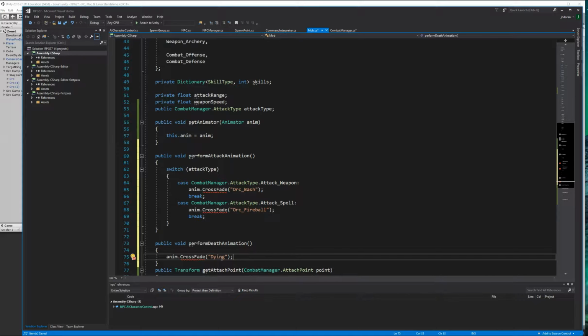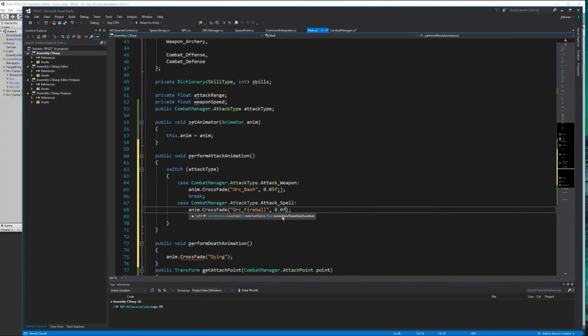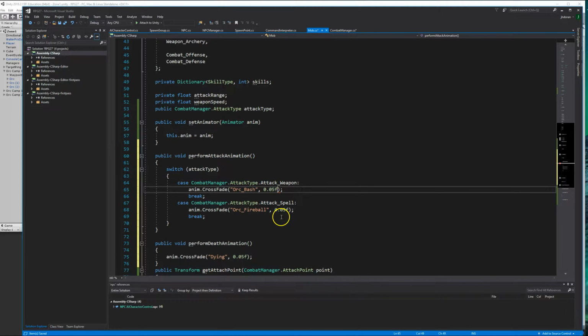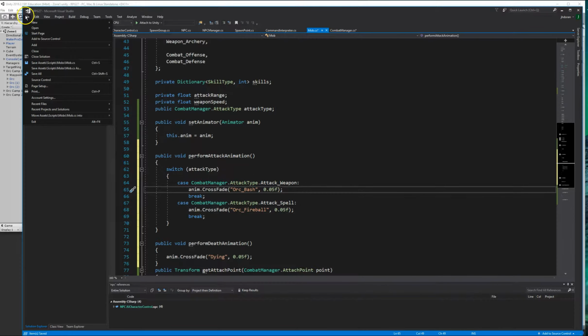Why is CrossFade not working? Oh, because I didn't give it a speed here. Look at this, normalized transition duration, 0.05f is a good thing here, 0.05f and 0.05f. Okay, so now the animations are going to run. Why are you not? Oh, because there's no semicolon after that. Okay, so there's the animation there.